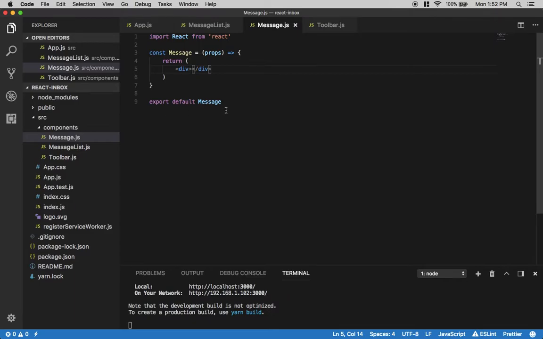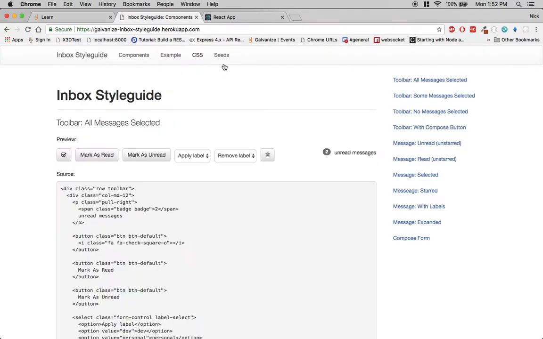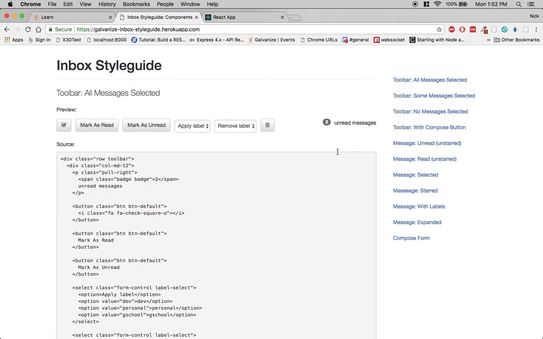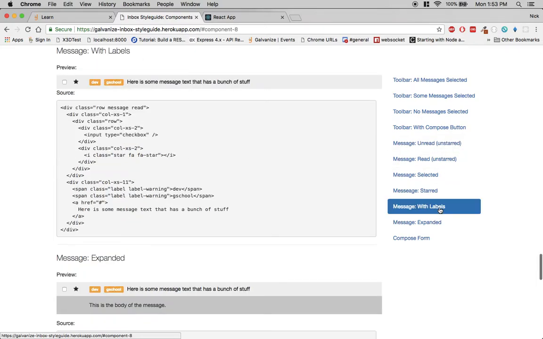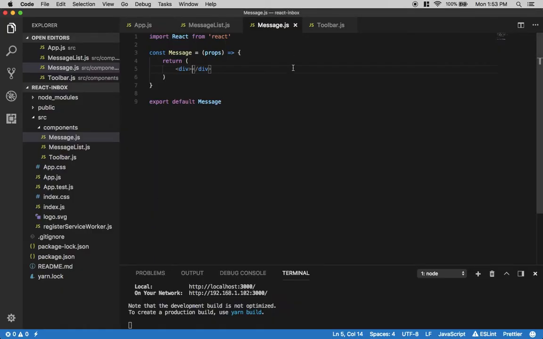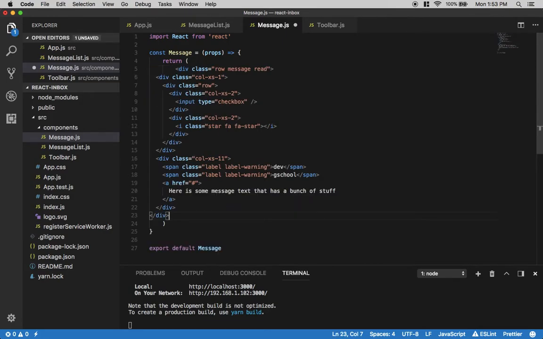Okay, so here, let's make the message. Message unread. Is there anything special about it? Actually, message with labels. Let's get that one because it has the most on it. And we'll copy that, put it into message itself. They are wrapped.